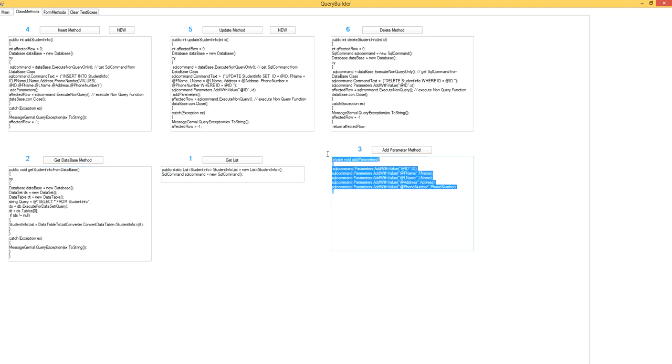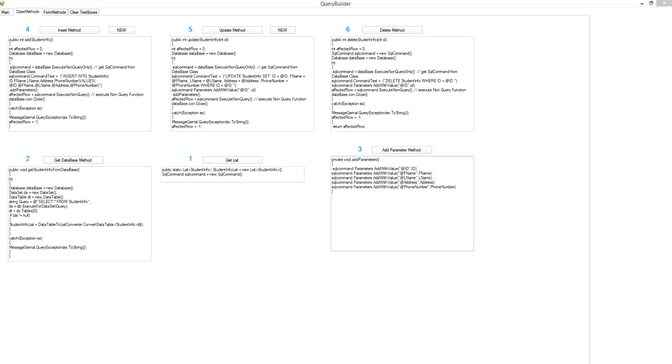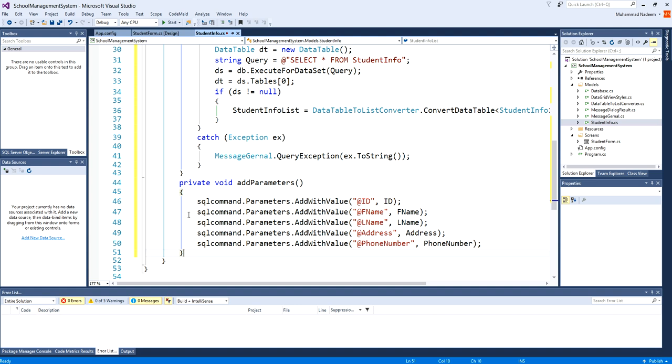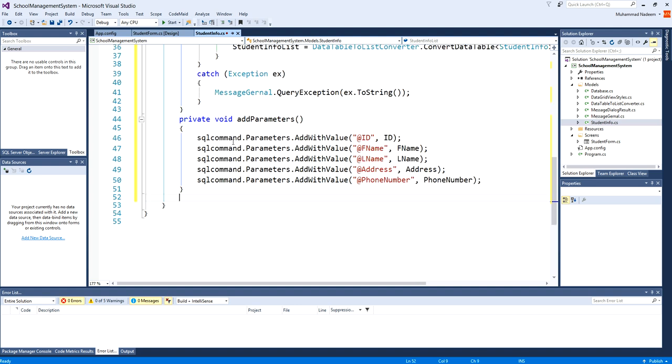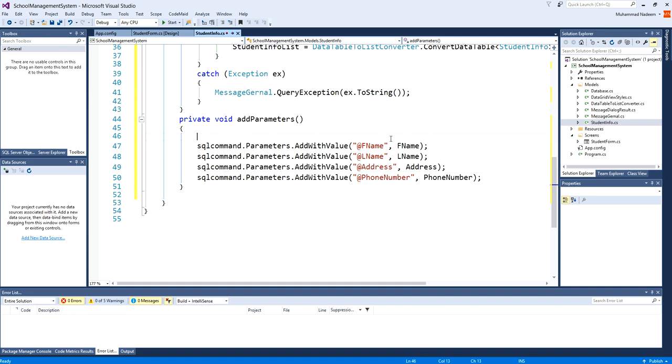Now the third one is add parameters. Now here you see the SQL command parameter add is adding ID, first name, last name, address, and phone number. Okay, but I can delete this first line. Why? Because just now I have made this ID an auto number, so I don't have to explicitly provide this ID. I can just remove that one. These four parameters, I need these.